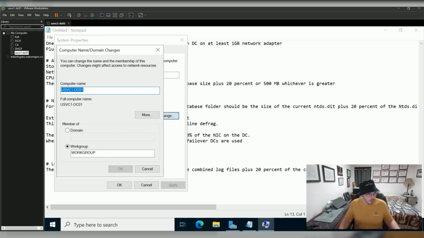Starting off, I named my domain controller USVC1-DC01. This is an attempt to create a naming convention that's scalable. US is the country, VC1 is vCenter 1. You might also change this to a data center 1 or Azure instance 1 or AWS instance 1. Then I like to do -role and then the priority number of that role. So domain controller 1 is my primary domain controller. DC02 would be my secondary or my failover, things like that.